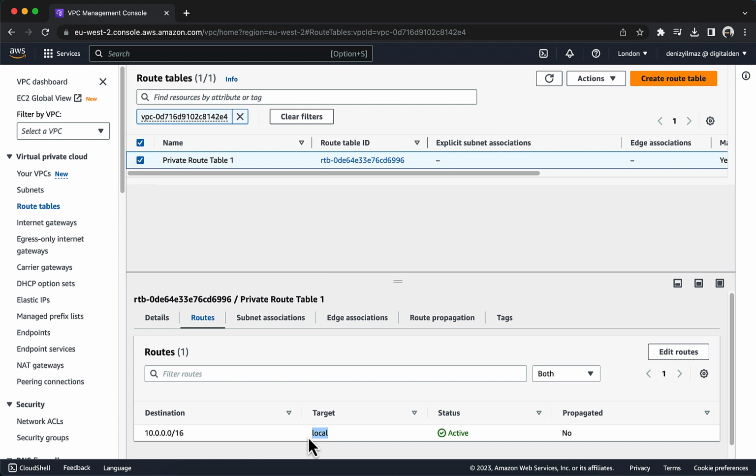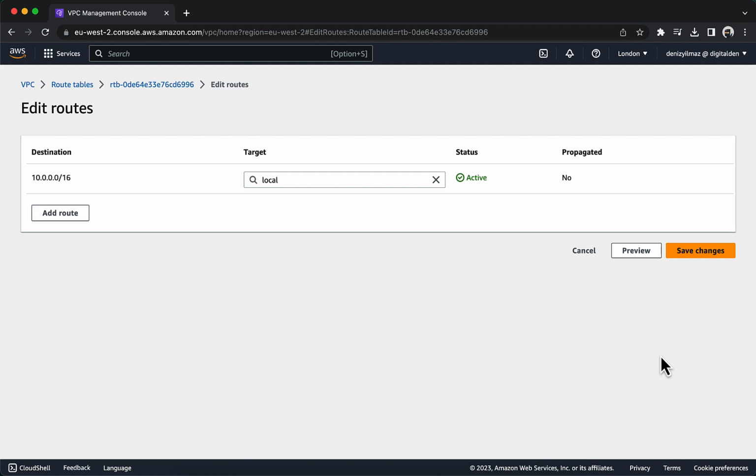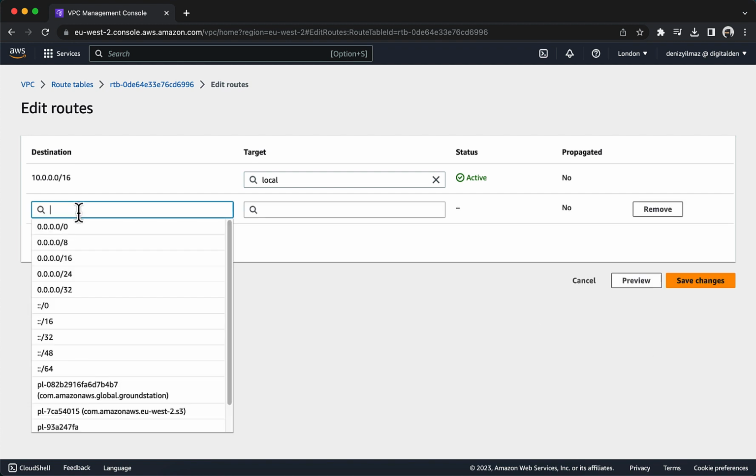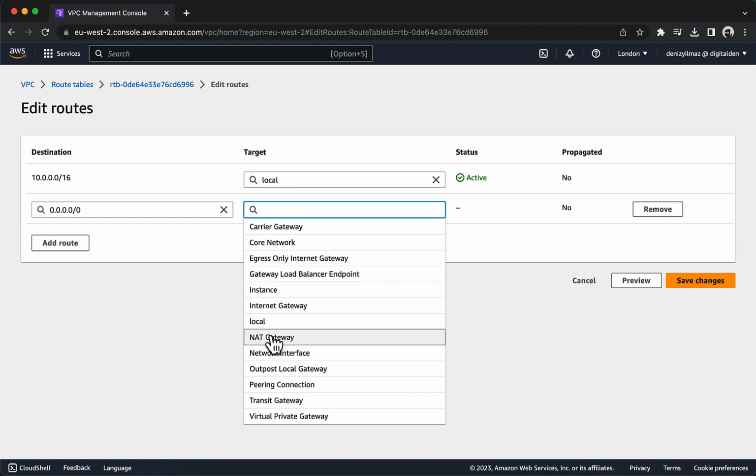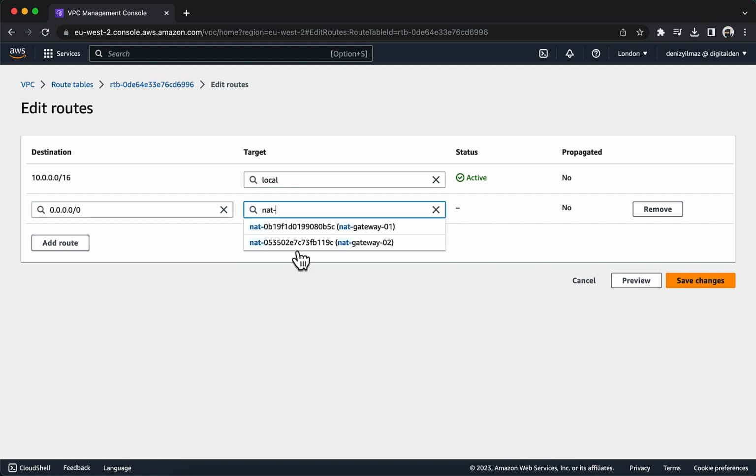You will now configure the network to send internet-bound traffic from instances in private subnet 1 to the NAT gateway. In the Routes tab, choose Edit Routes. Choose Add Route and for destination enter 0.0.0.0/0. For target, select NAT gateway and then, from the list, select NAT gateway 01. Choose Save Changes.